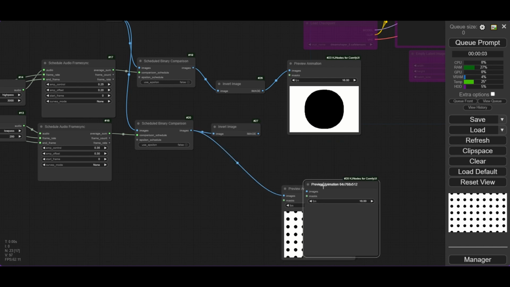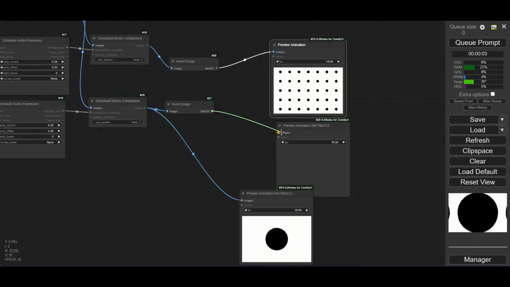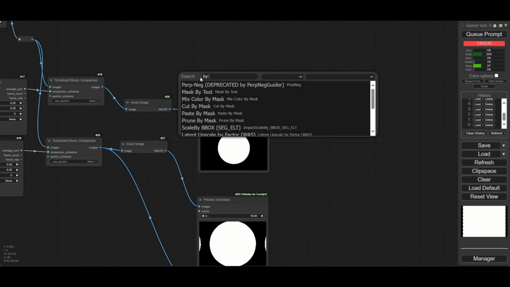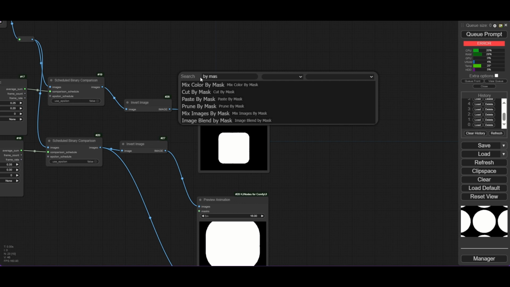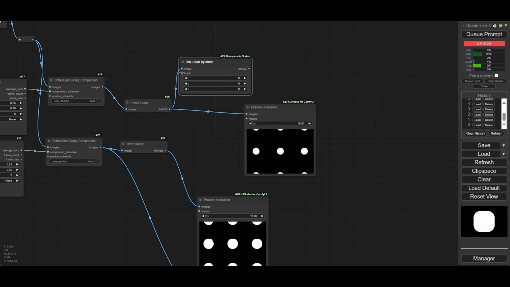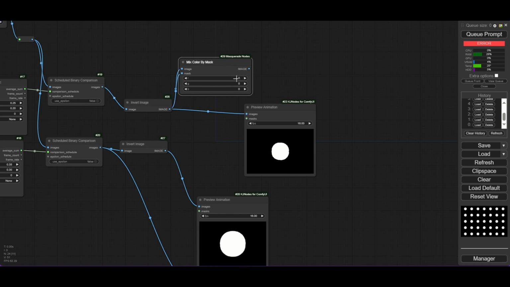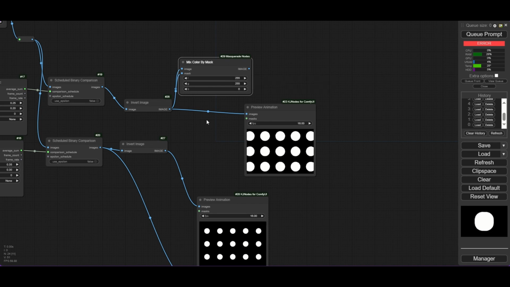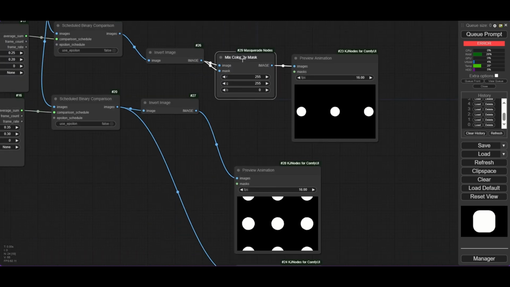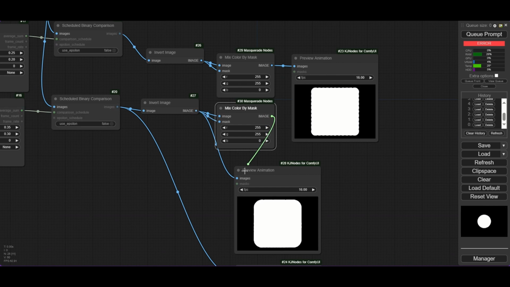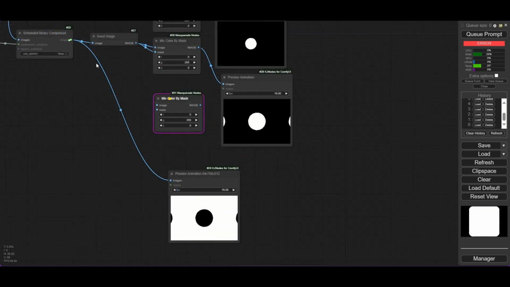We also add an invert image node to create the background layer. To see how the three layers combine, we first convert them into color using the mix color by mask mode. Connect the image output to both mask and image inputs. With the R, G, and B parameters, we can define the color. The inner mask will be yellow, the outer layer green, and the background blue. Use preview animation nodes to better visualize how they look.